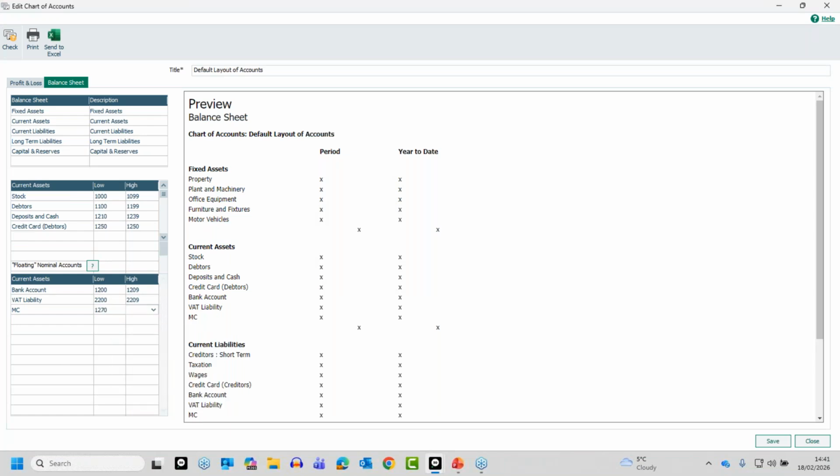So if I click yes, it means whatever changes I make here will automatically copy across. So if I do, let's just say 1270. I don't even think I've got a nominal code set up for that. I don't, but let's pretend I did. So I would pop that range in there. And if I switch to the current liabilities section, it's automatically copied in there for me. So if you're using those floating nominal account ranges, you need to make sure the current assets and the current liabilities have the same descriptions and the same ranges as well.